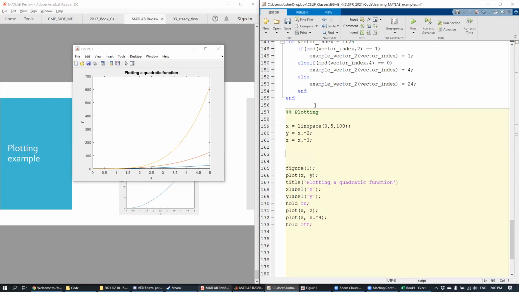And so when you say y is equal to x squared, what it's going to do is actually try to perform vector-vector multiplication. So it's going to take one vector, another vector, and then try to multiply them, and it'll be a mess. And so we don't want that.